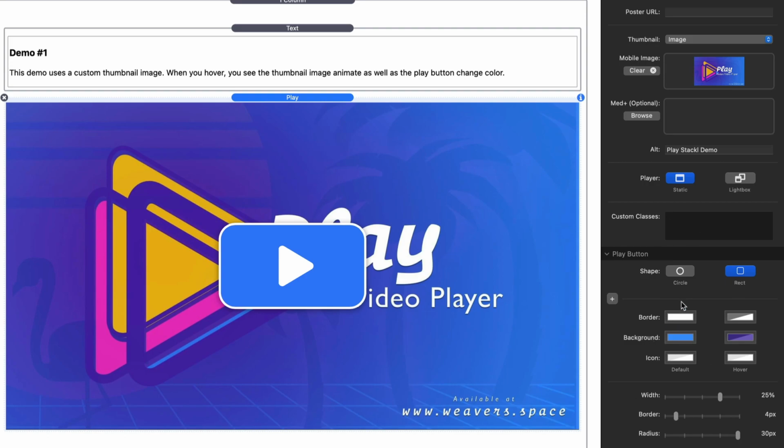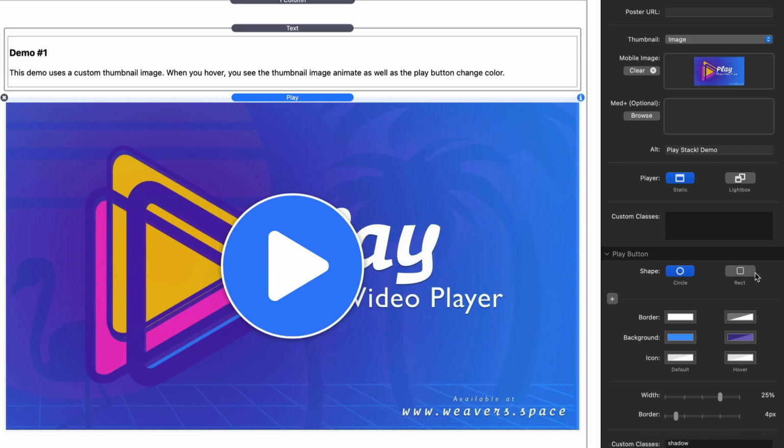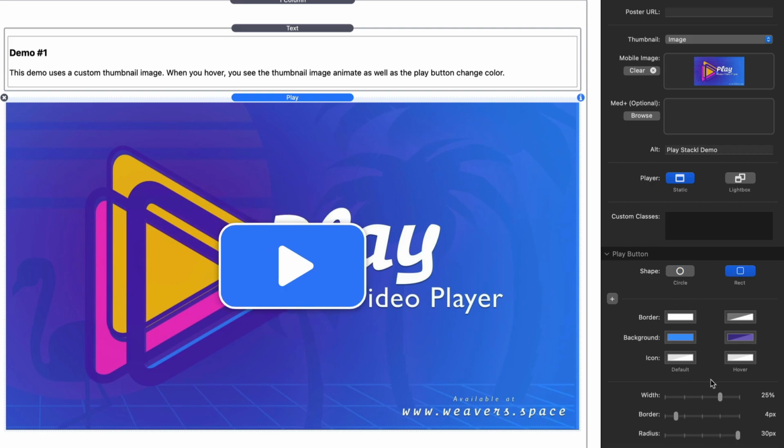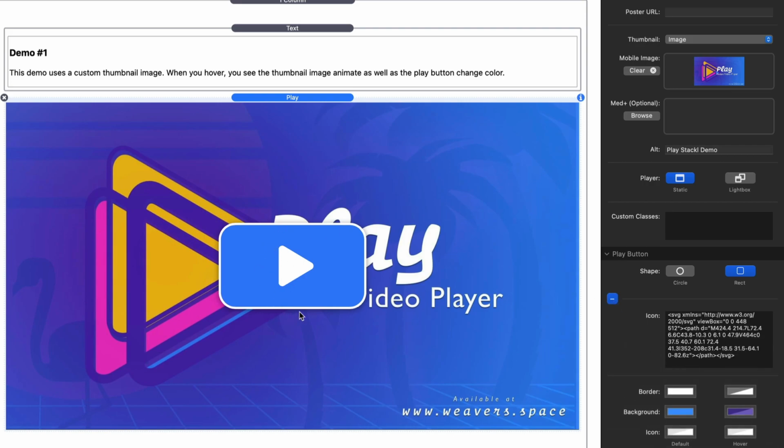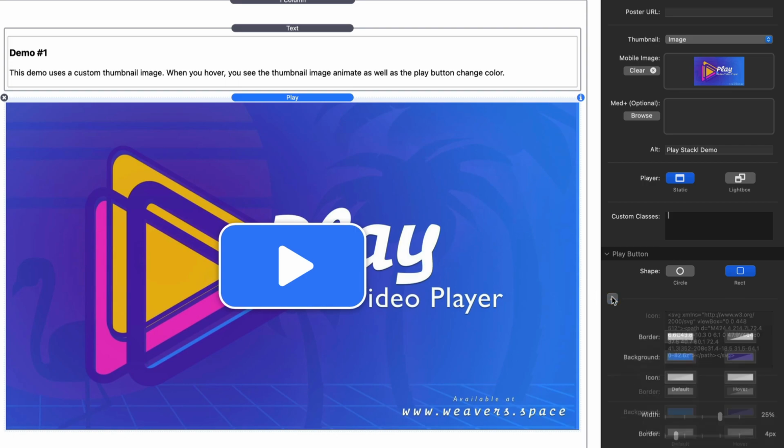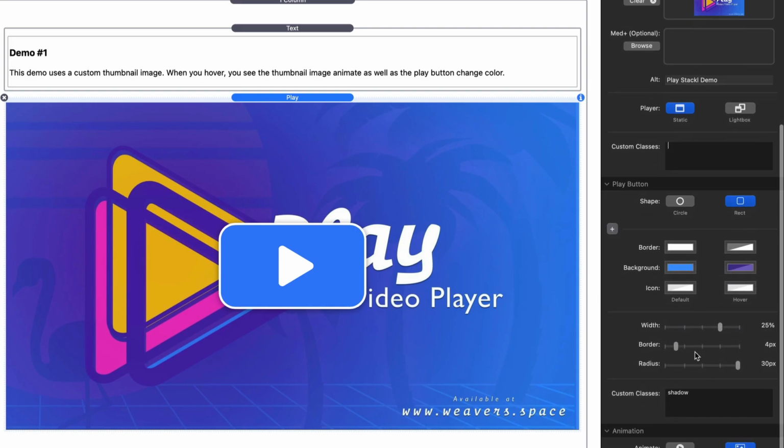Next, we have options for the play button. Do we want it to be a circle or a rectangle? Then we have a bunch of style options here. We can actually customize the SVG that's within that button with our own custom SVG. And then we can customize the width and the borders and the radius and all kinds of stuff super easily, directly right in the settings.